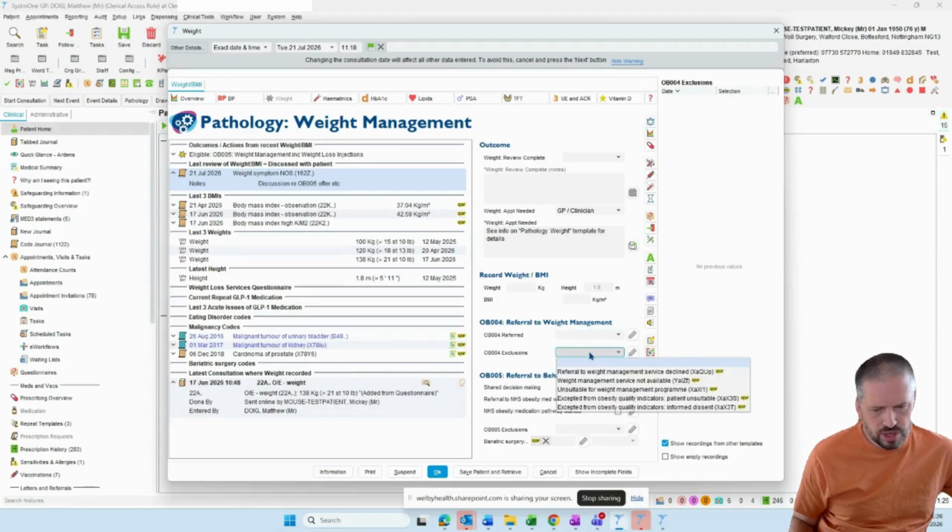And we've put the principal exclusions. So it might be the patient's declined. If they've completed the questionnaire and they've said they don't want it, that code will have already been added. But you might want to do it on an individual patient basis like this. The other one that might be significant is if in your area certain services aren't available for patients.